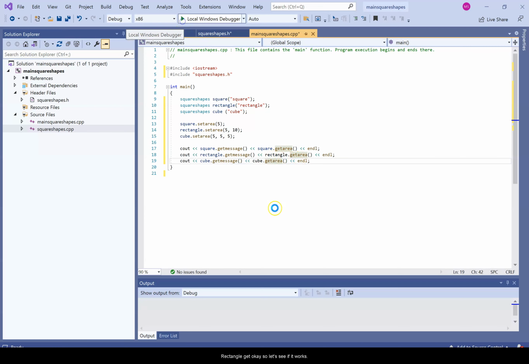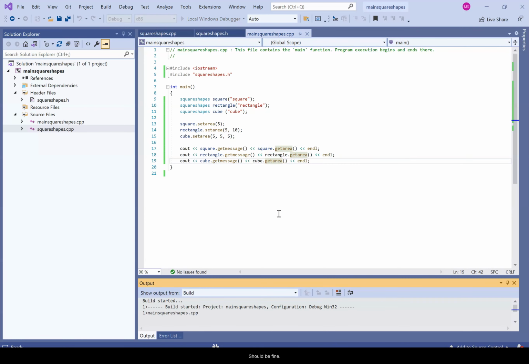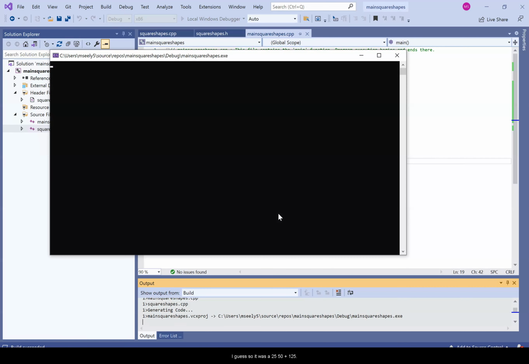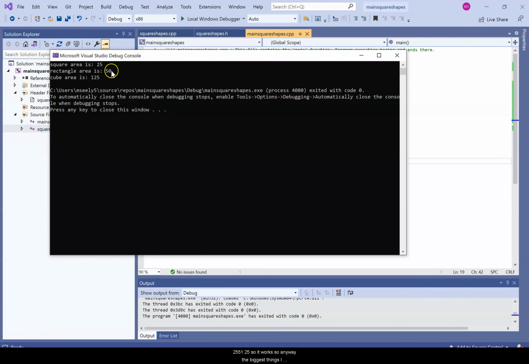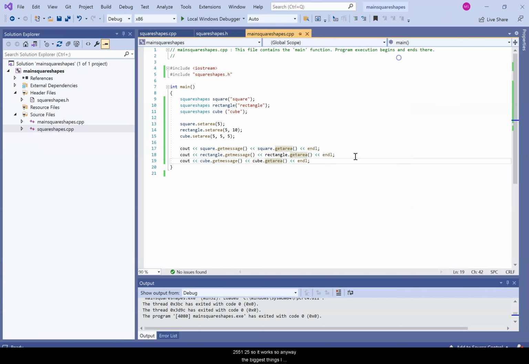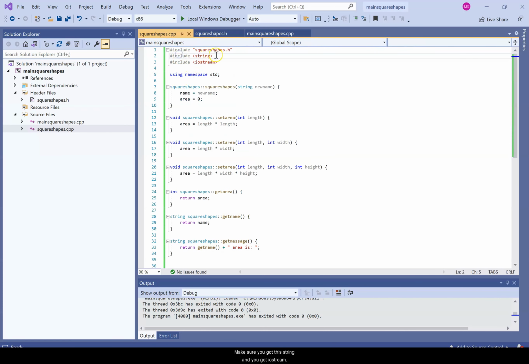Okay, so let's see if it works. It should be fine. Like I said, it was a 25, 50, and 125. 25, 50, 125. So it works. So anyway, the biggest things are kind of little. Make sure that you got your headers in here. Make sure you got string and you got IOStream. If you don't have that, you get weird errors.